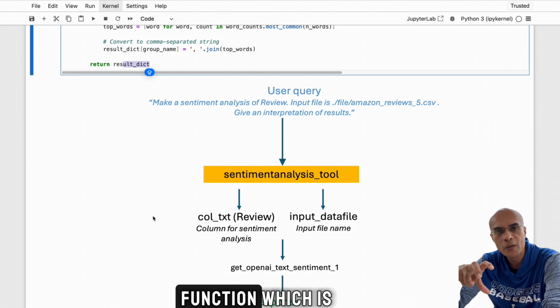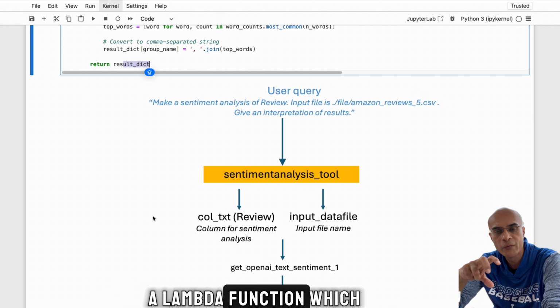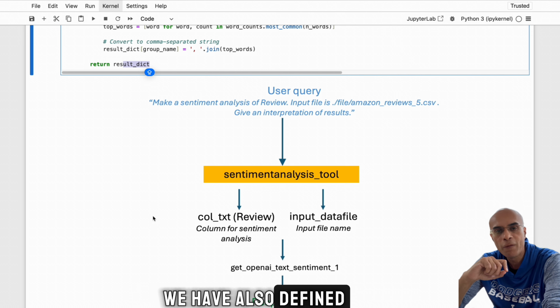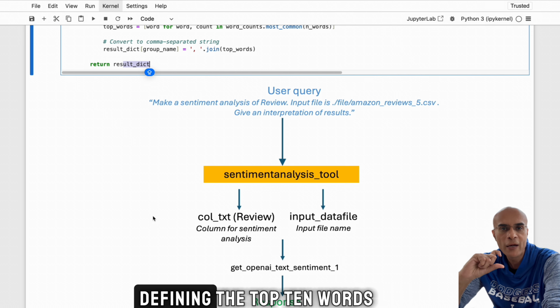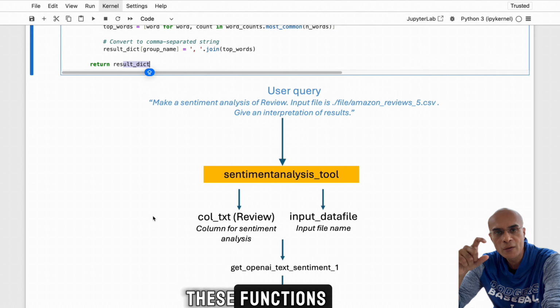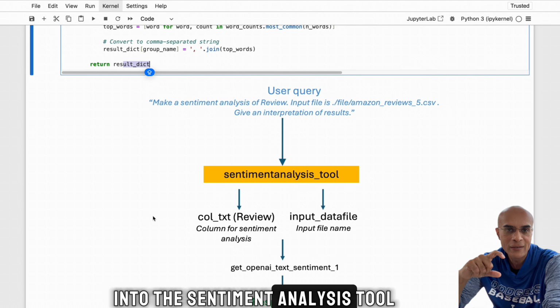Now till now we have defined different functions. We have defined a lambda function which is going to calculate the sentiment for each and every review. We have also defined a function which is defining the top 10 words for each type of sentiment. Now we can use these functions in the sentiment analysis tool.